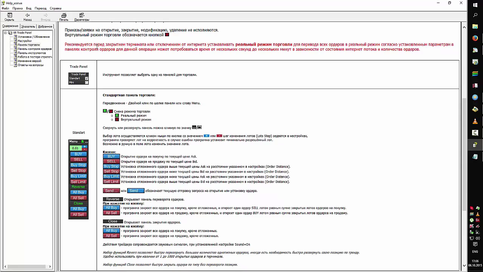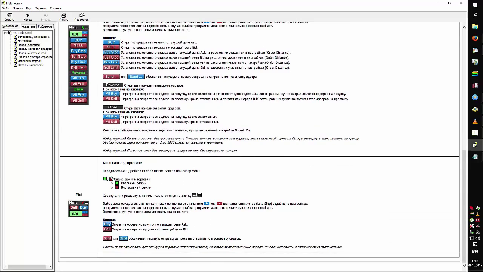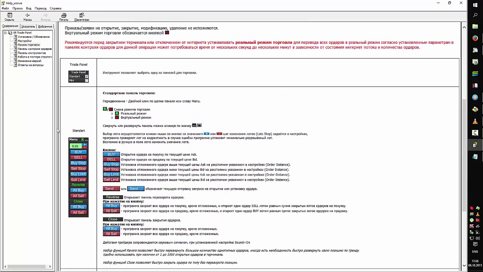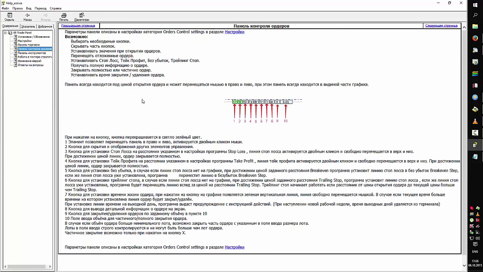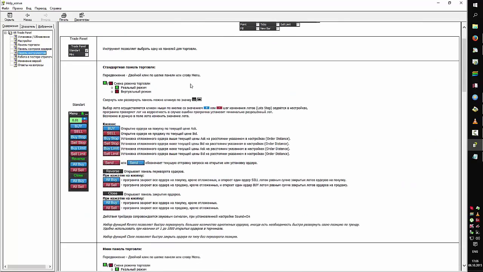So, all buttons and their meaning are explained in the reference. At the moment, there is one standard panel and a mini panel, but in the future we plan to add a panel for scalping and some more interesting panels for trading. A panel for control is also described and how to set it up. Tools are described fully: grid, session, alert, virtual order, information, everything you can read in detail.